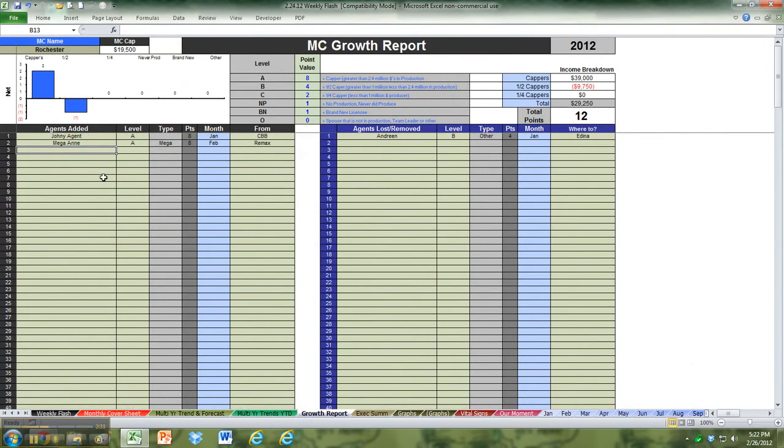You've got your growth report, again, very simple, just putting in the agent. So Joe agent, the level, here's a scale right here: an A would be a capper, B half capper, C quarter capper, NP would be a non-producer. This person never produced in his time at another company. A brand new agent, which would be somebody who's brand new to the company, or an other, which would be a spouse to an agent.